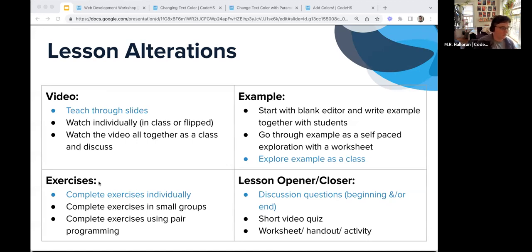For the exercises, those are the actual coding parts. You can complete those individually. You can do them in small groups, or you can do them using pair programming. That's when you have students pair up and one person does the typing and the other person is coming up with the ideas, and they share that way and they can work through a lot that way.